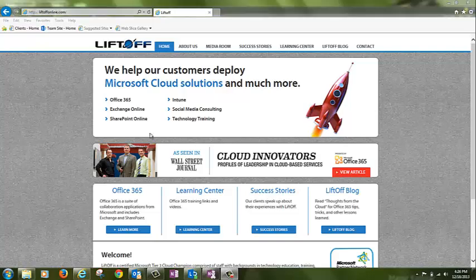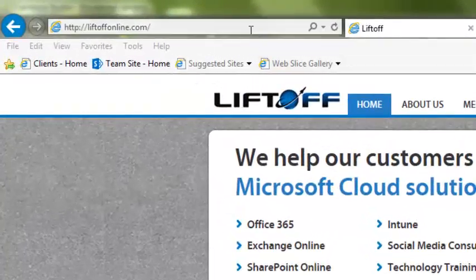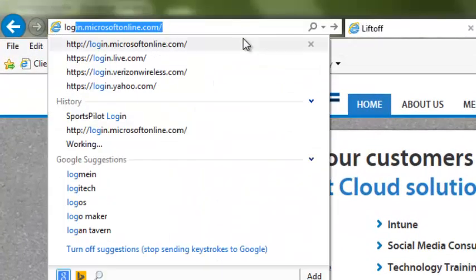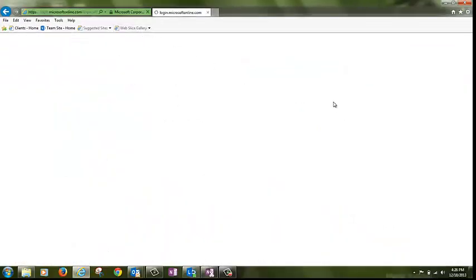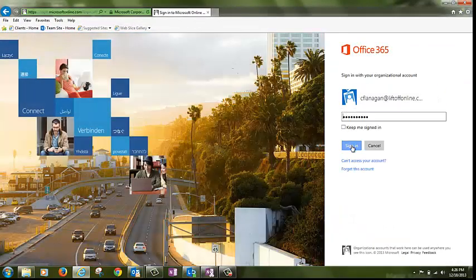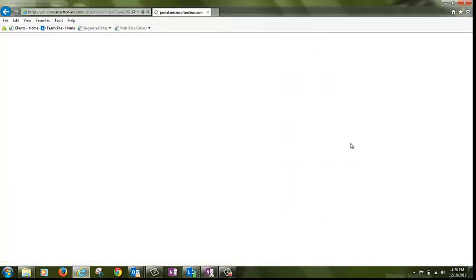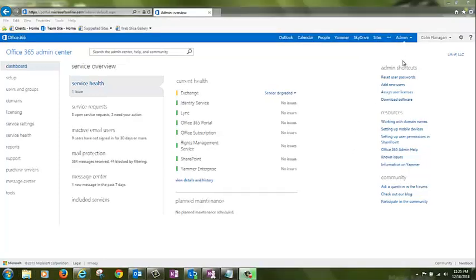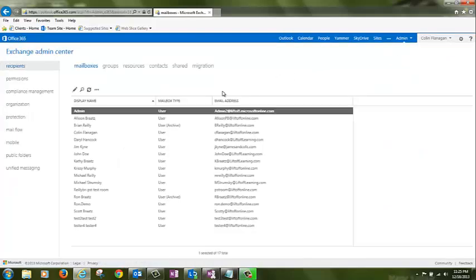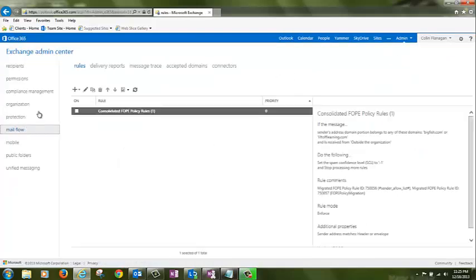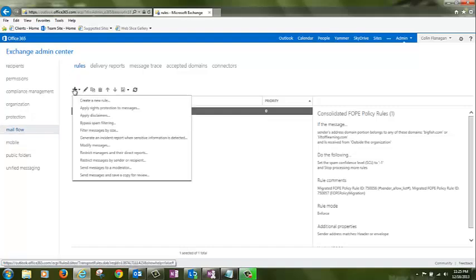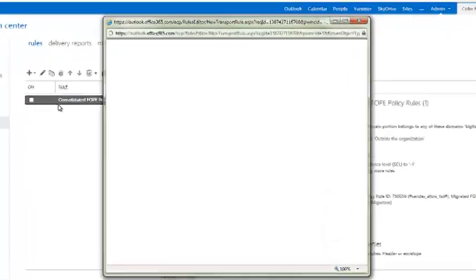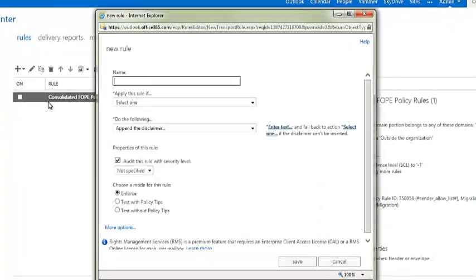First, log into your Office 365 account as the global administrator. From the Global Administrator's Office 365 Admin screen, click Admin and then drop down and select Exchange. Move over to the left nav and select Mail Flow. Now under Rules, select the plus sign and drop down and choose Apply Disclaimers. This will append a legal disclaimer to all email leaving your domain.